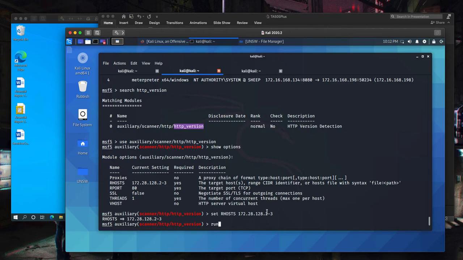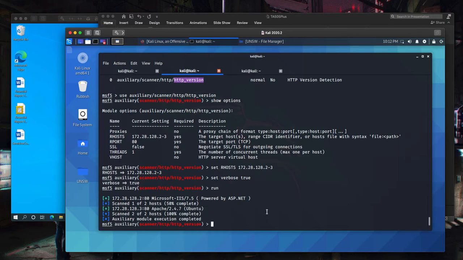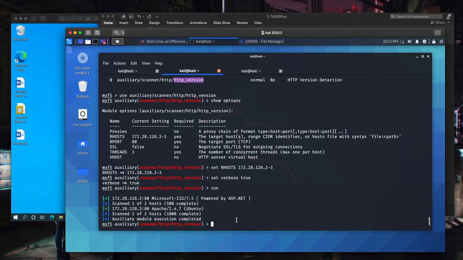I run this, but before that I enable the verbose mode so I can see whether or not any errors or anything else are happening. Okay, good news. We have some web services running on the remote systems. So this is a useful information set for us. So we can get more. We can do a lot of different things against those web services. But we also identified that those two systems are our targets.